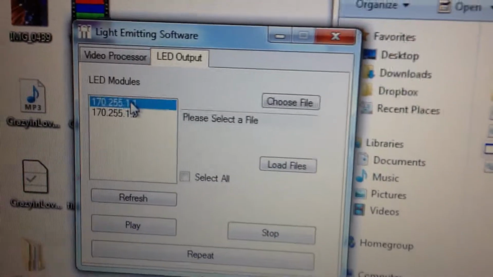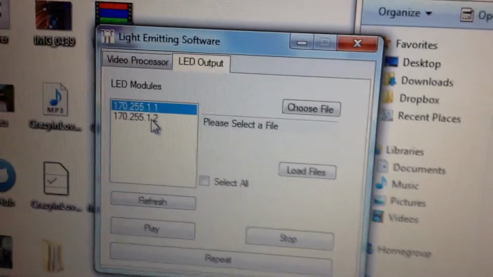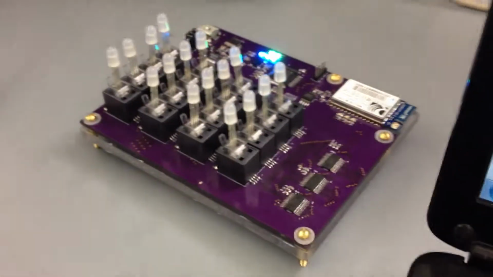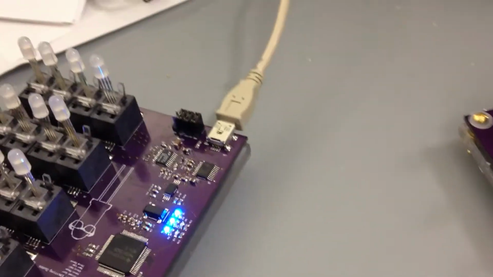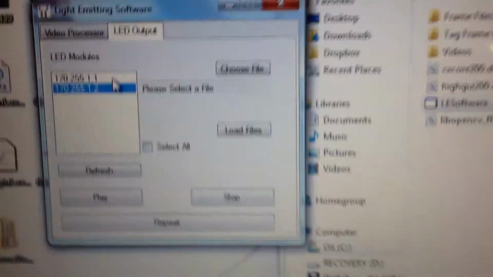You can do so by these two are on our network, and this is this top one here, and the second one is here. This one's powered by battery. The other one is powered by USB. All our modules can be powered by either, so it's really preference.